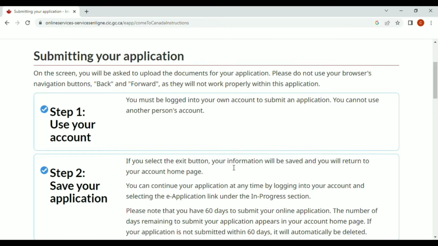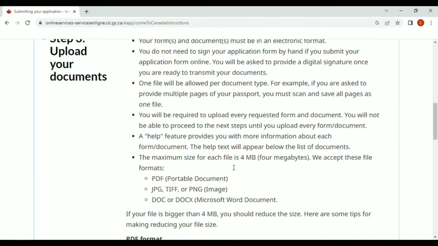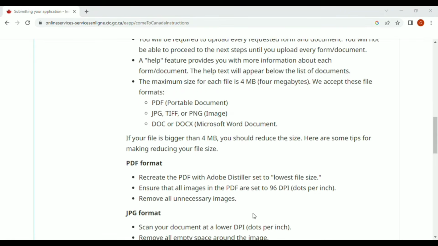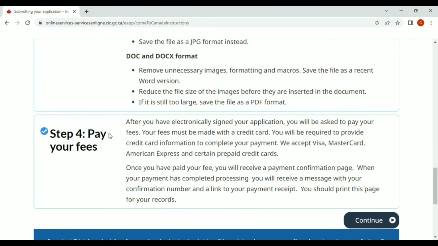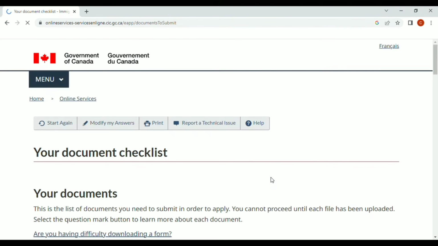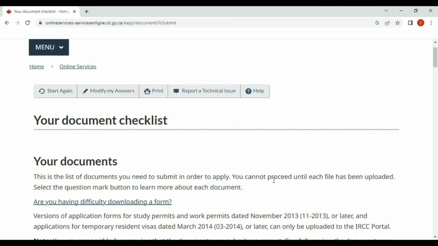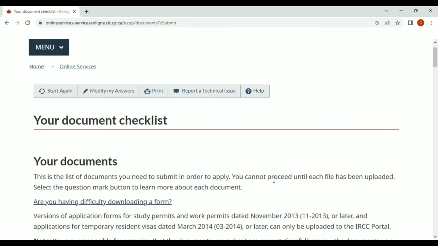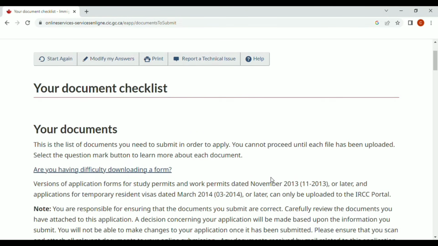Now for step 1, use your account. Step 2, save your application. And then step 3, upload your documents. Now here it will show the guidelines on how you can properly upload the documents accordingly. And then step 4, pay your fees. And you may click on continue to proceed. And that will lead you to this page where you can see your document checklist. Now, this is where you will see the list of the documents you need to submit in order for you to complete your visa application.